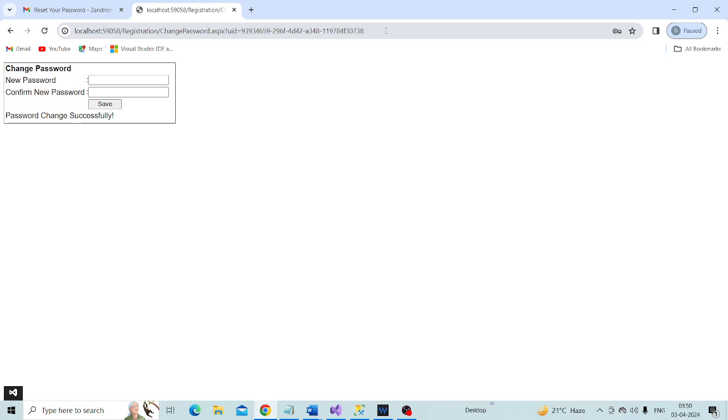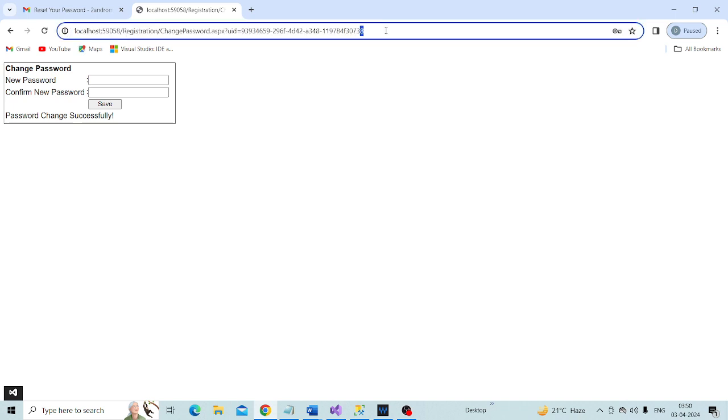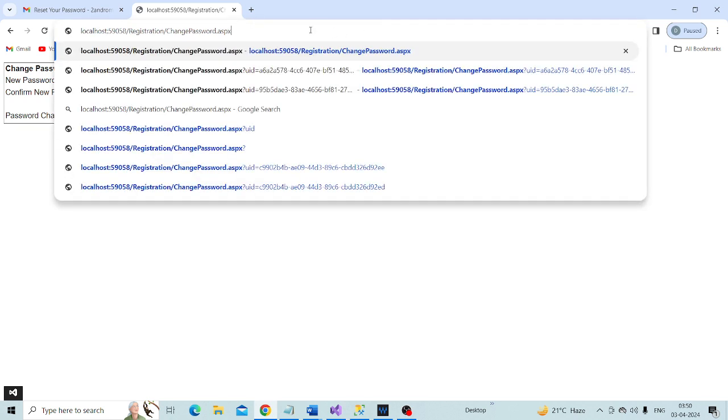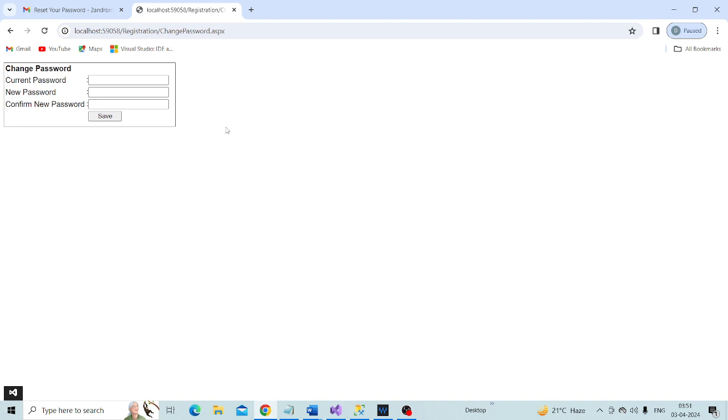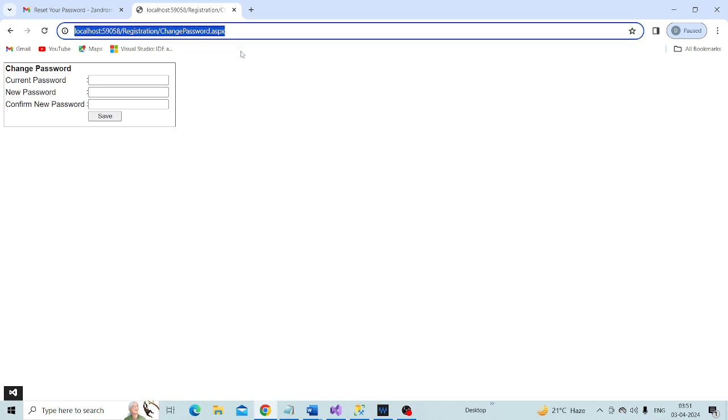Means if I go here and do not provide the UID, it is redirecting me to the change password page. Because I'm not providing the UID, it should be an empty string and it should redirect me to the login page, but it is not redirecting me to the login page. That means I'm logged in.